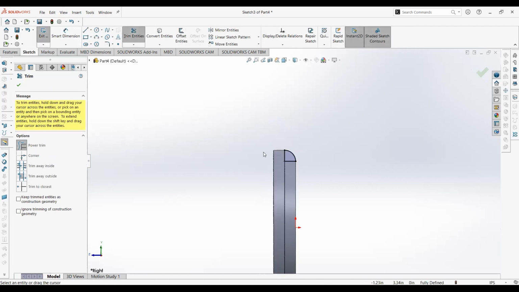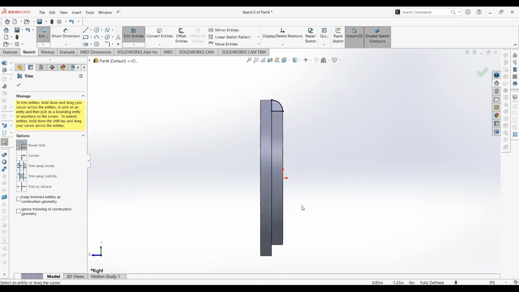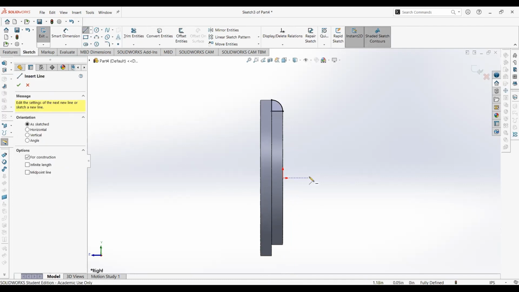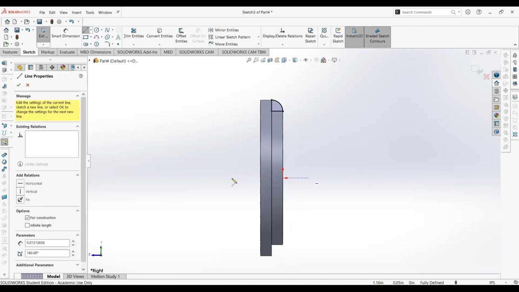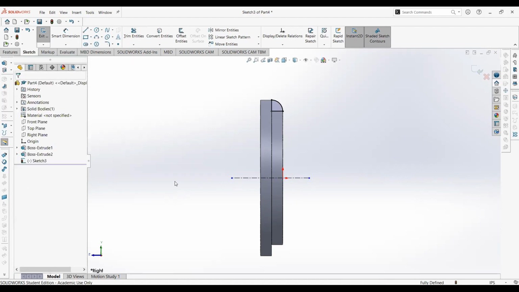Okay. I forgot a very important step. I'm sorry. You're going to go to center line again. And you're going to draw a center line through the origin. Doesn't matter how long it is. This is its reference geometry.